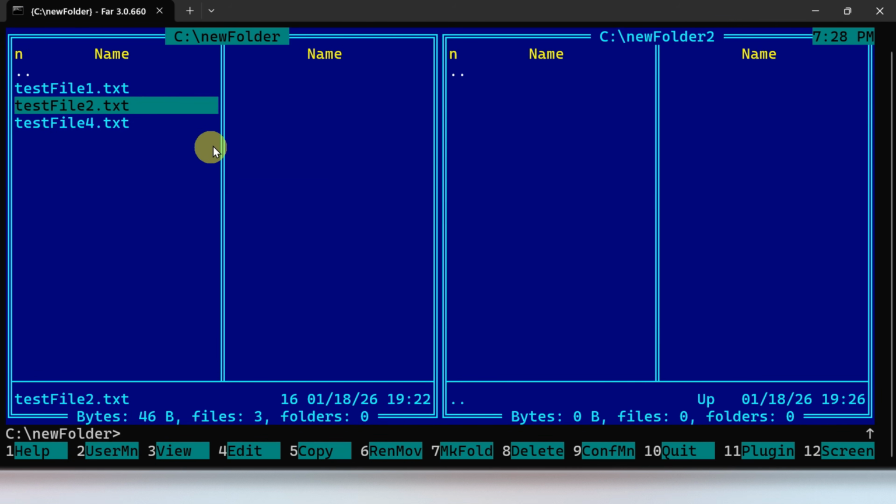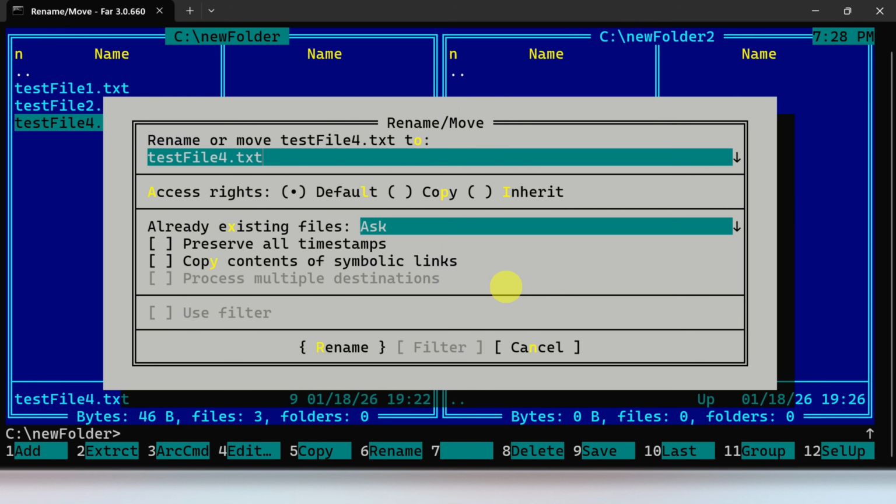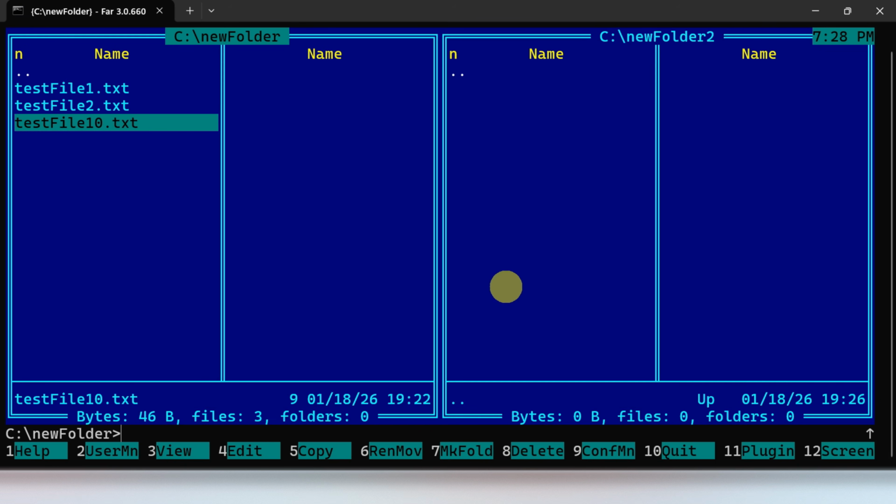Next, let's learn how to rename the files. To rename the files, you will simply need to select the file, then press Shift, and over here you will see that we need to press F6. So let's press F6 and let's rename the file, for example, to this name. And you can see right now that the file is being renamed.